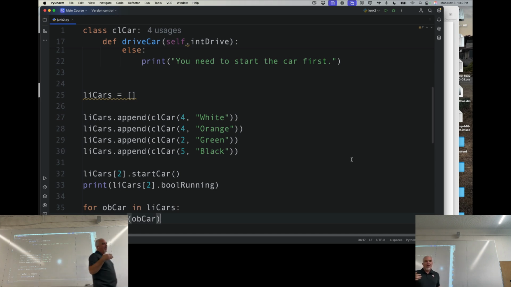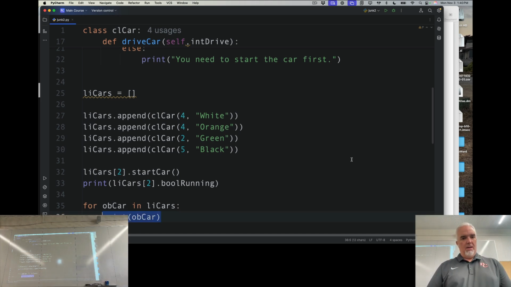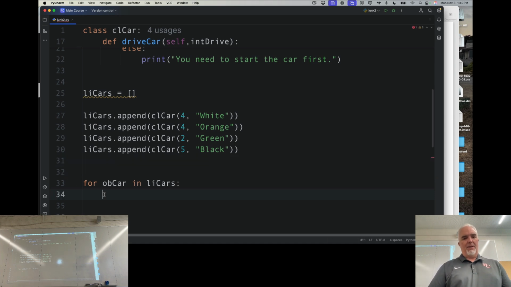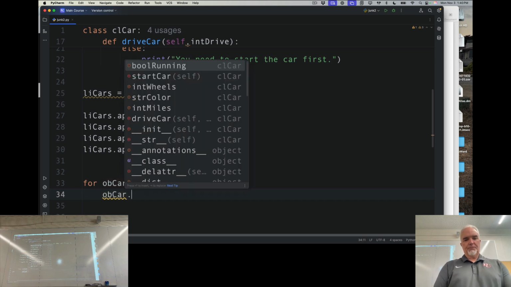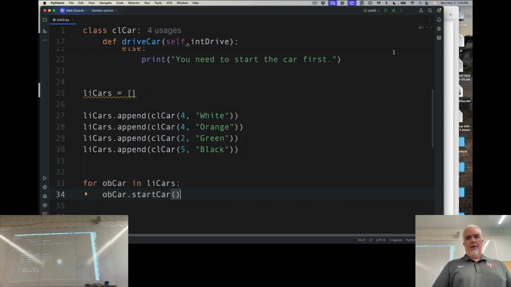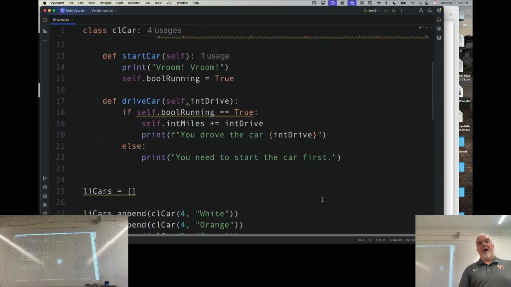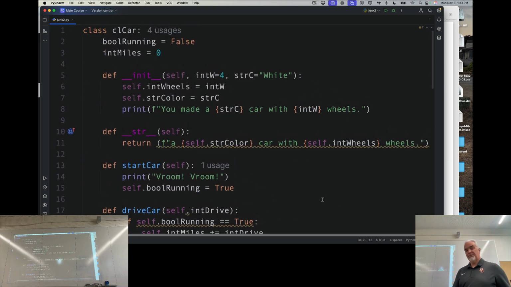If I want to start every car, if I want to start every car in my fleet all at the same time, can I do that? Yes. I'm just going to say ob_car, because that's each instance, start_car. Now, there we go. I started all the cars. So you can do all kinds of things.